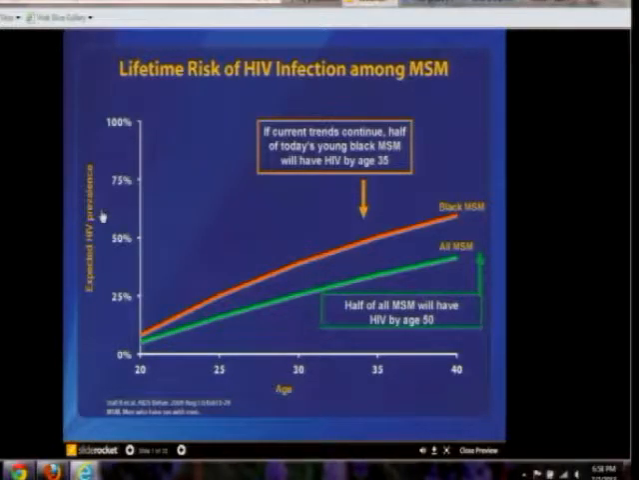Also, I did not create this slide. The slide came from the CDC. I'm not a huge fan of blue slides with yellow type on them.